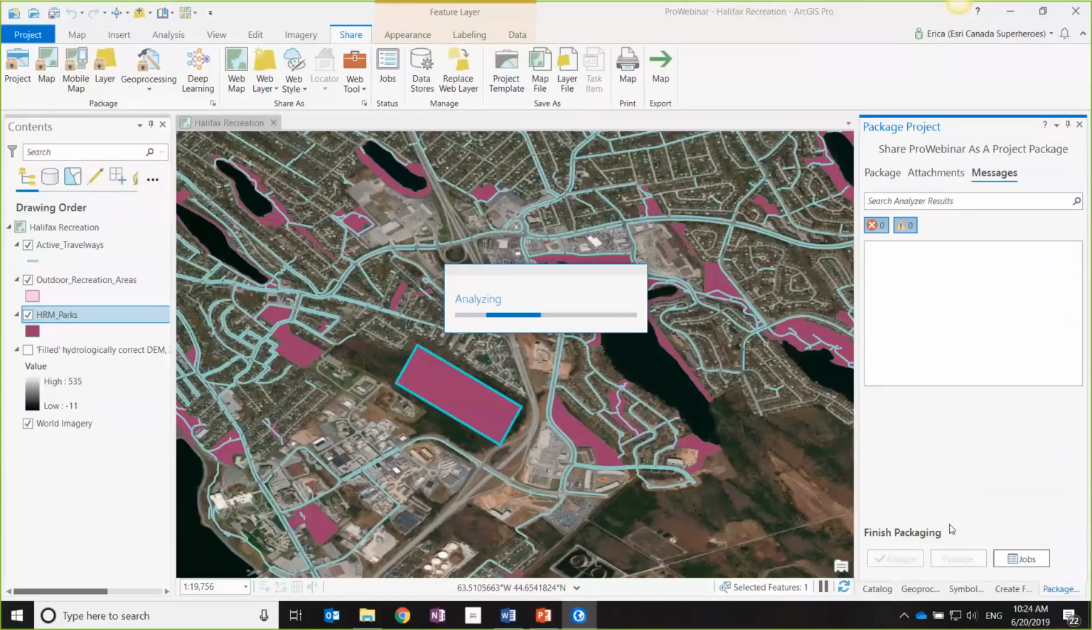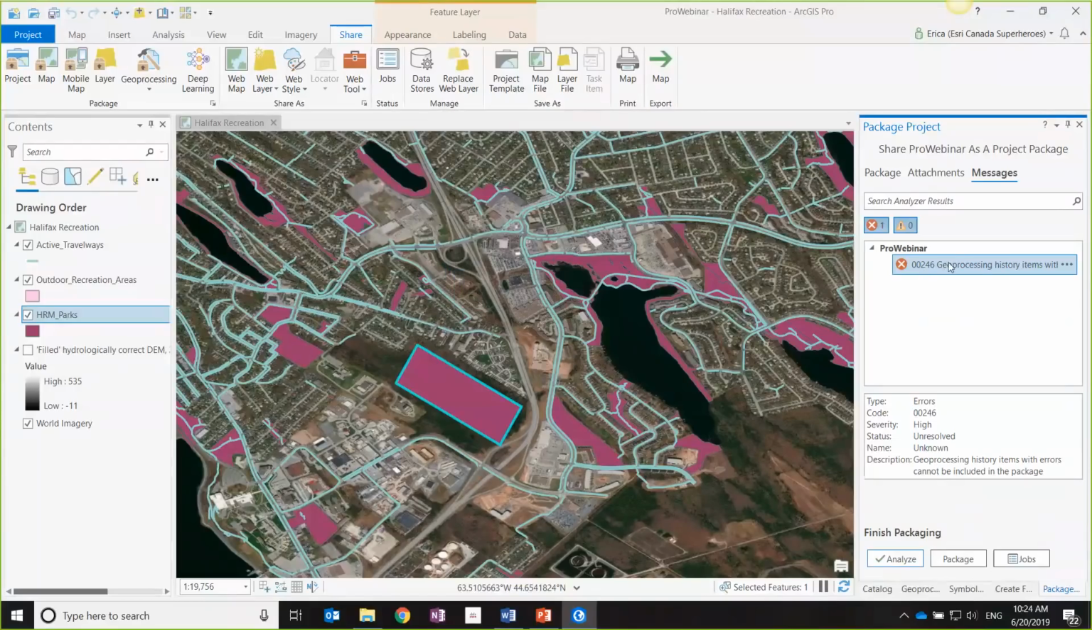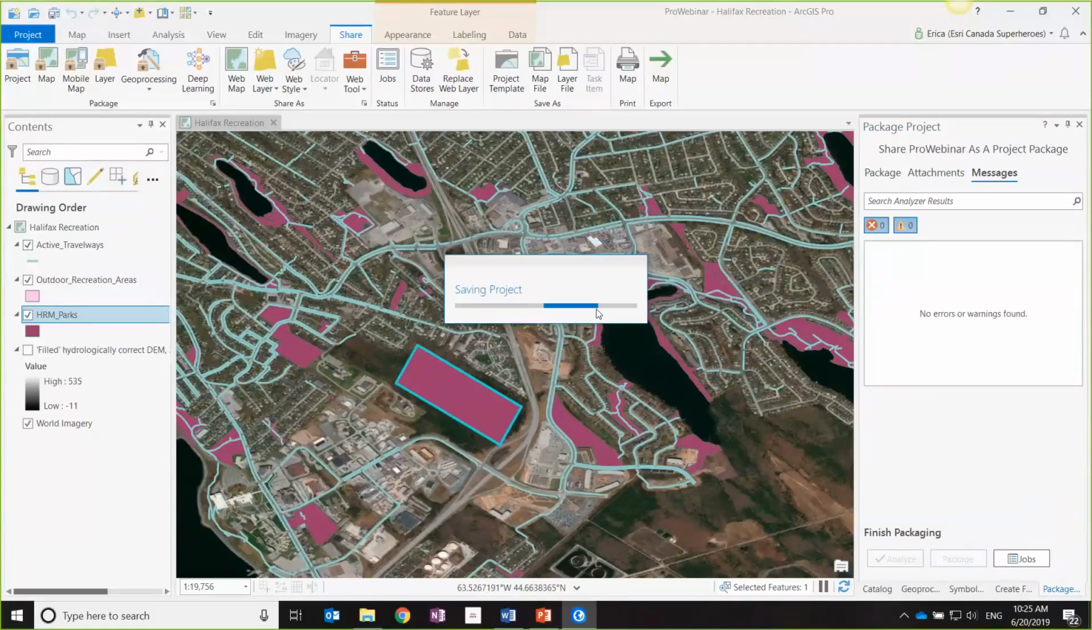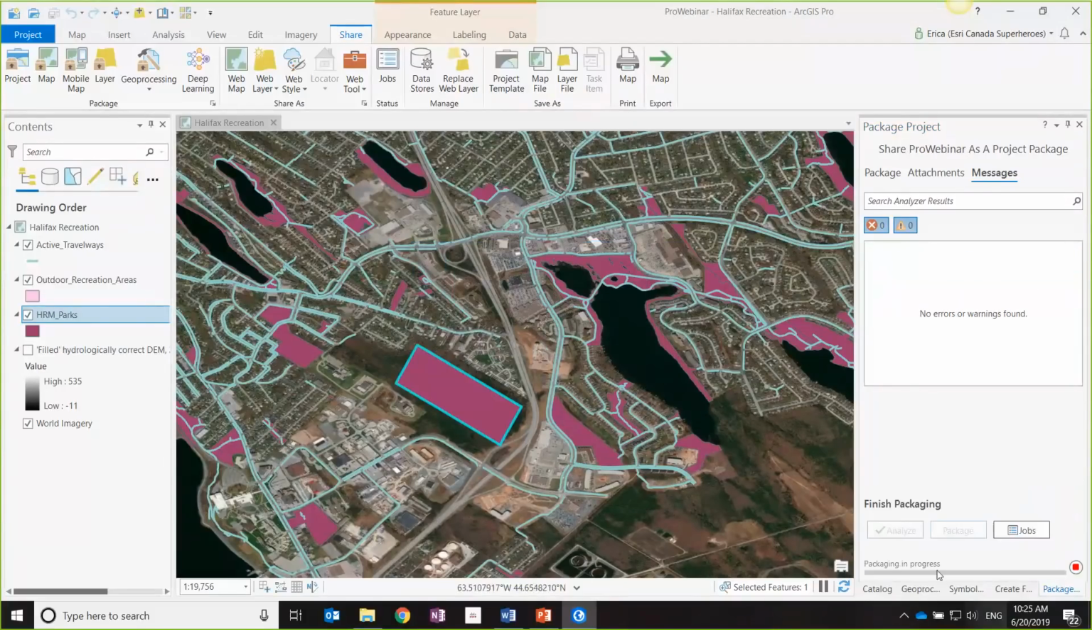One thing I really love about this part is when you have an error up here, a lot of the time you can right-click on it, an error or a warning, and resolve it right here in this window. So I'm just telling it to remove items with errors, and then I could reanalyze that again, or I can just package it up and yes, you can save those changes, and it'll package up my project now. So I'm just going to go back to the screen. I'll show you that later in my portal.